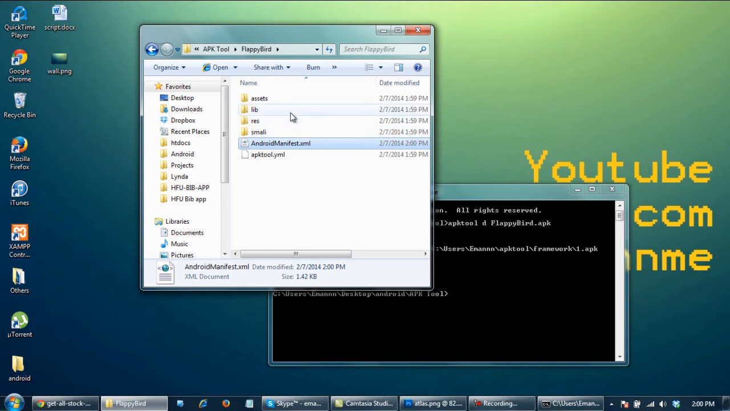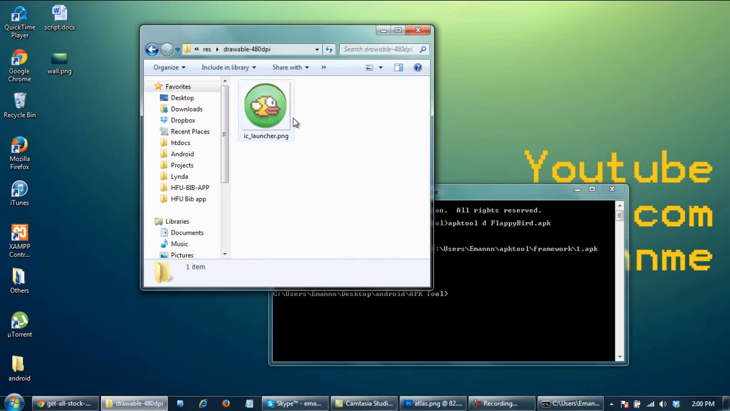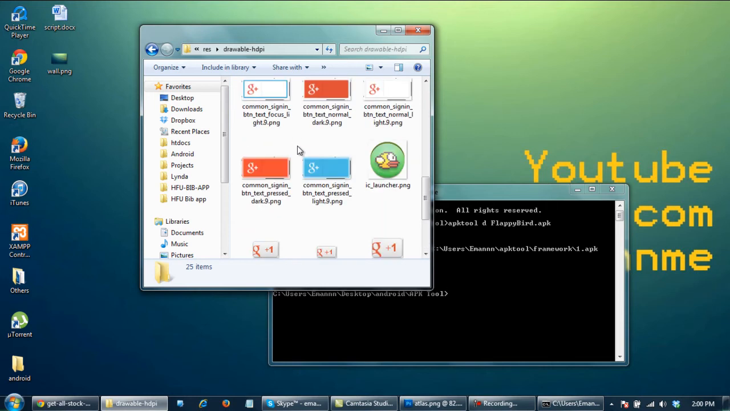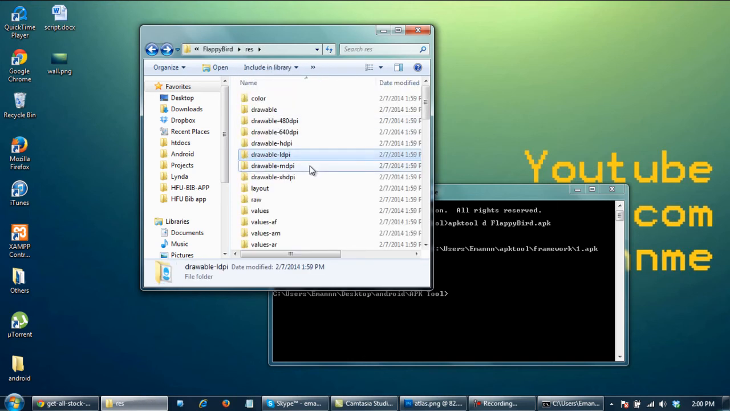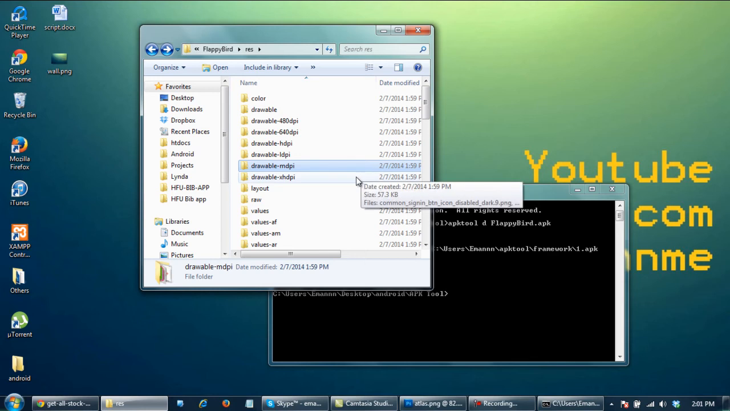And if you want to change the icons of that application, you can change them right here. There are a lot of icons here, customized for different pixel densities or different sizes of Android devices. So there you have it. Change all of these icons. The file name of this icon is ic_launcher.png, so you can change it in Photoshop.